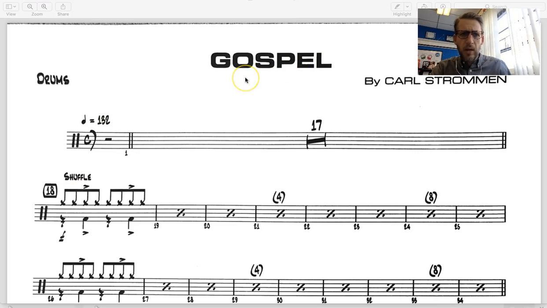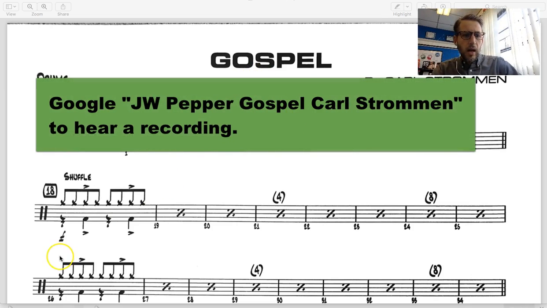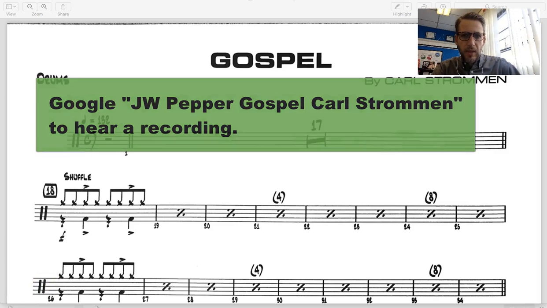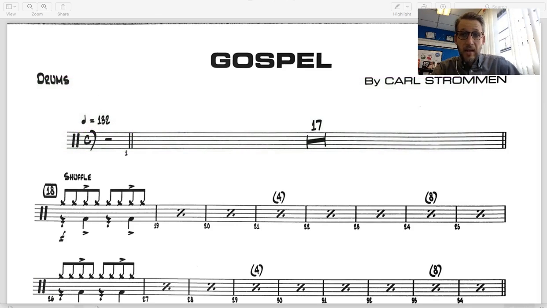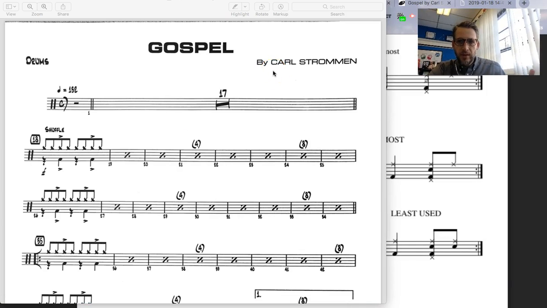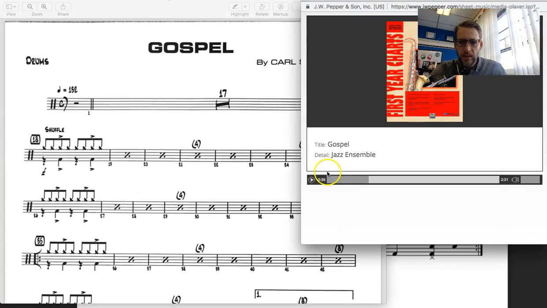Before going on, I really suggest that you listen to this tune. There's a reference track on J.W. Pepper's website, which I believe I have indicated here on the website you're looking at. So please take a listen to that. Once you're done listening to that, go ahead and come on back. Hopefully you've listened to the tune. If you haven't, we're just going to take a quick listen for a second here.